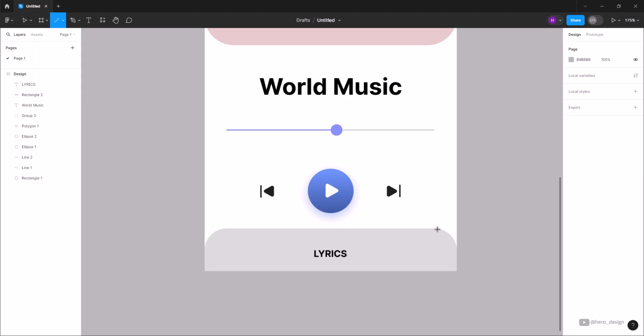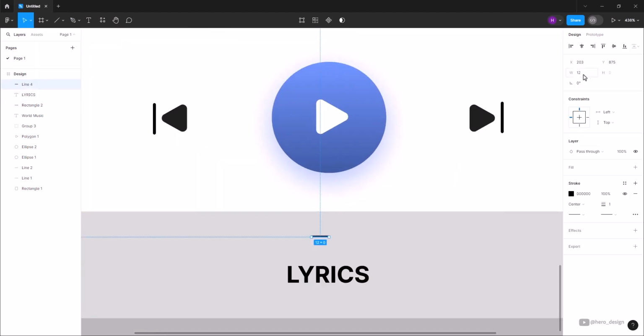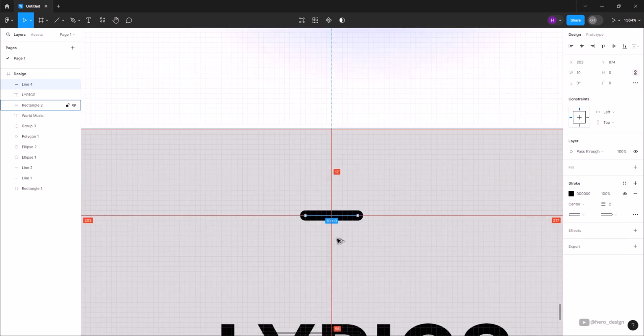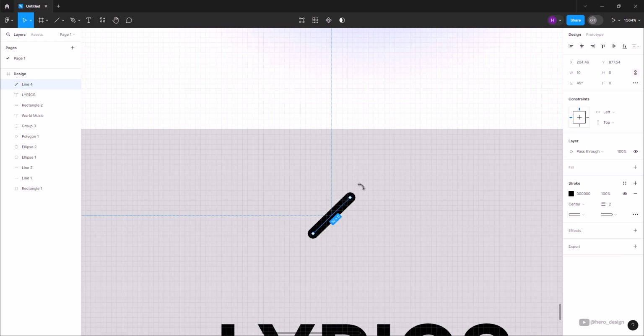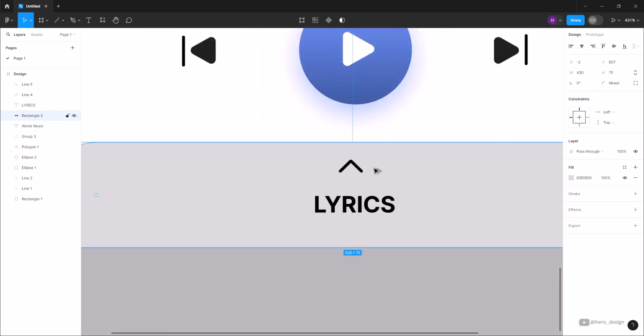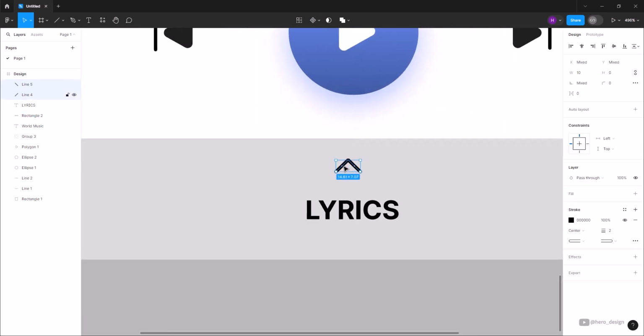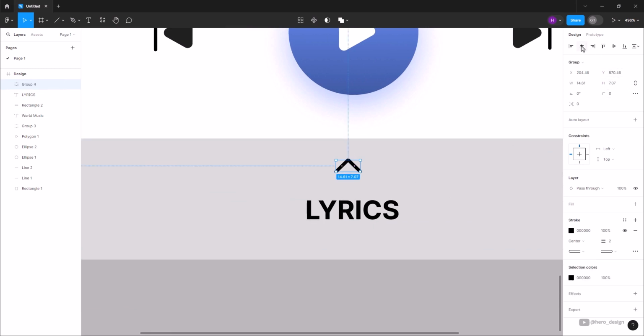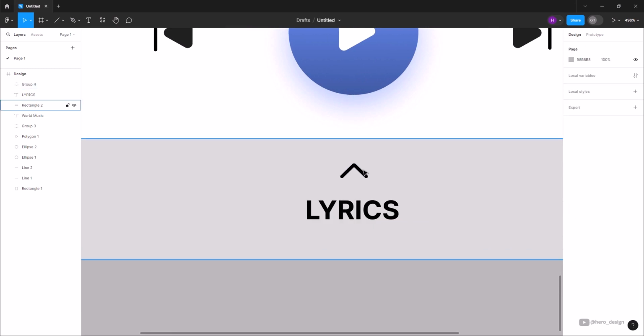I pick the line tool again and draw a line here. I set its width to 10. I put its stroke weight on number 2, and I round the beginning and end of it this way. I hold the Shift button and rotate it 45 degrees. Then I duplicate it by pressing the Ctrl and D keys. I rotate it like this to create an arrow shape. I select both and put them in a group, set them up like this, and transfer them to this section.